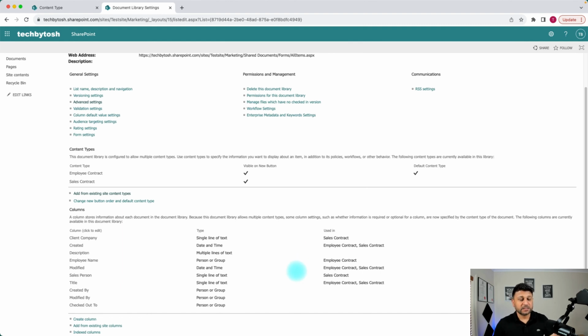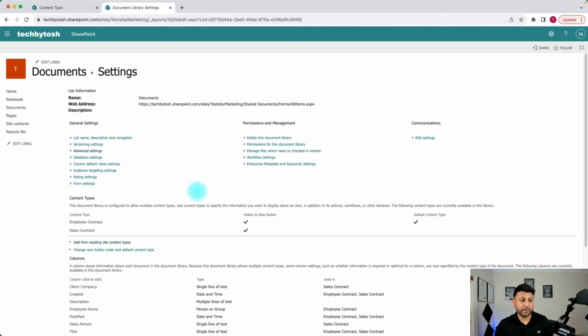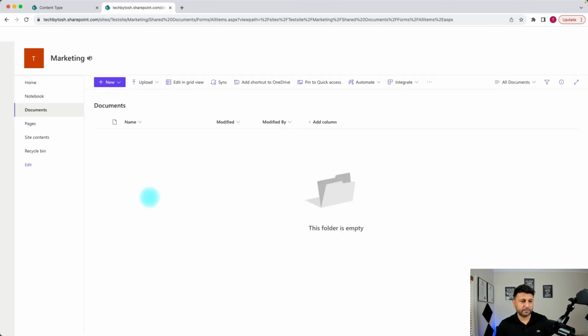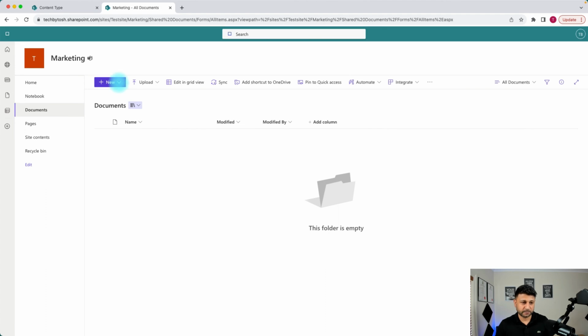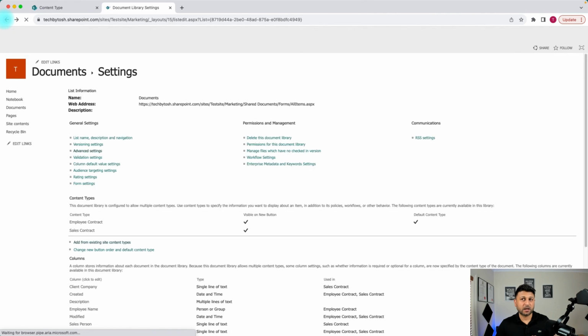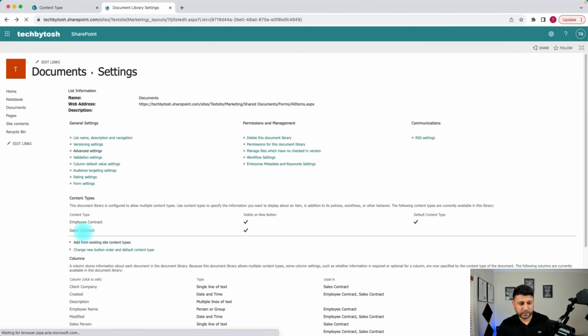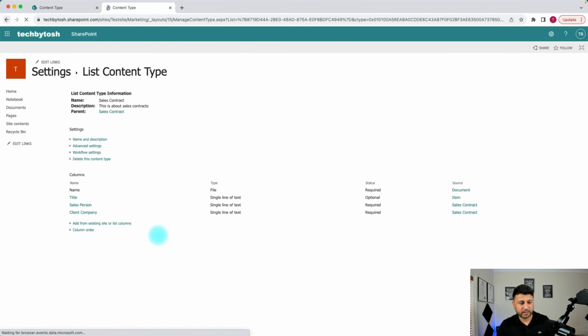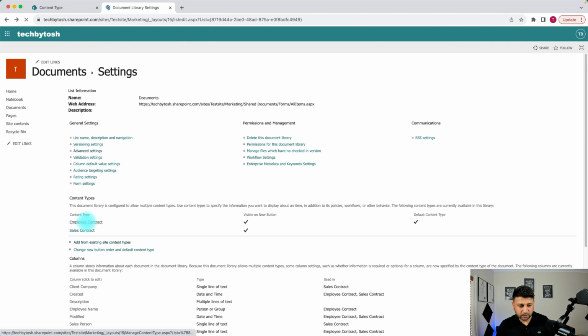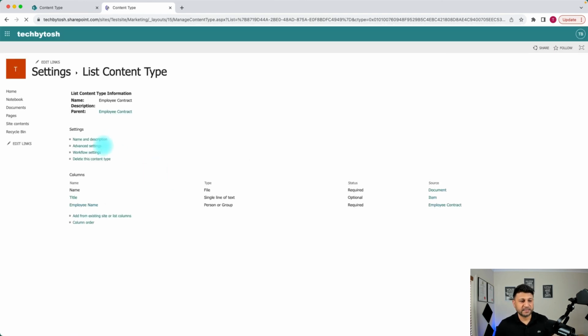All right. So we have added those. Now let's go back to our document library and see what actually happened. So I'm going to click on documents, and from documents, if I click on the new button, I can see that there is an employee contract and sales contract. Before we do that, I think we still have to attach our document template to our sales contract type. So I'm just going to quickly click on sales contract, or maybe from employee contract, I think. So let's just attach to employee contract.